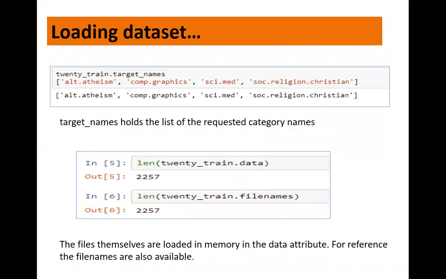Next. Now, let's see, our data is already loaded, right? So the returned data set that we loaded is a simple holder object with fields that can be accessed as Python dictionary keys or object attributes, right? So the target names holds the list of requested category names. You can just see, if I put 20 train.target names, it will give me all those 4 categories that we had selected, fine. Even I can check the length, like how big is my data set. So it is having 2,257 records, right, out of 20,000.